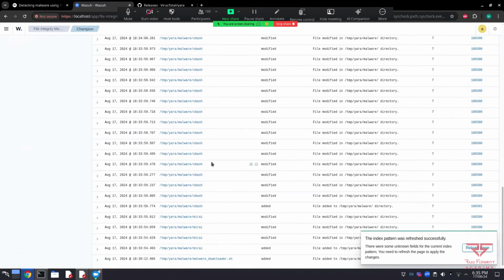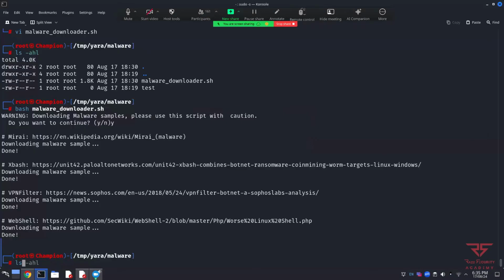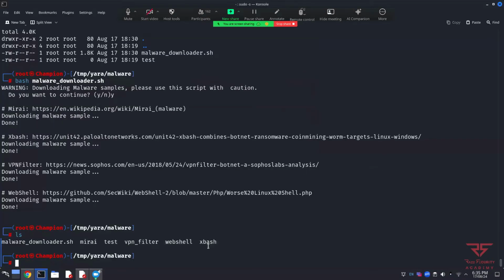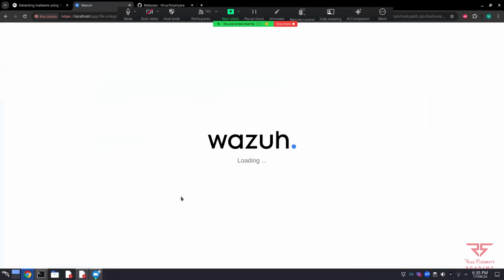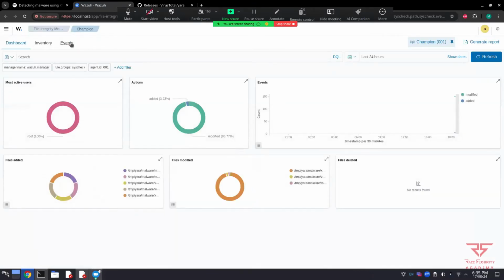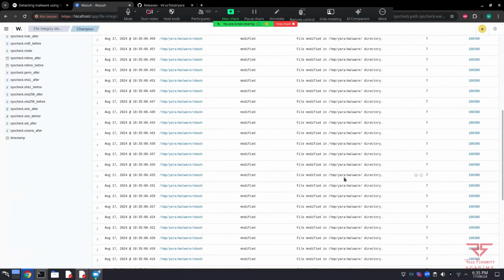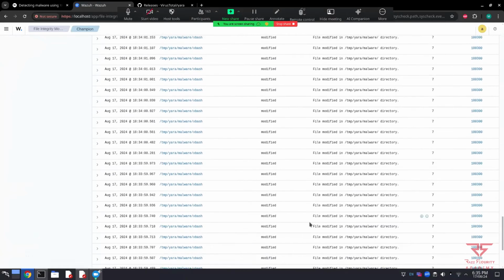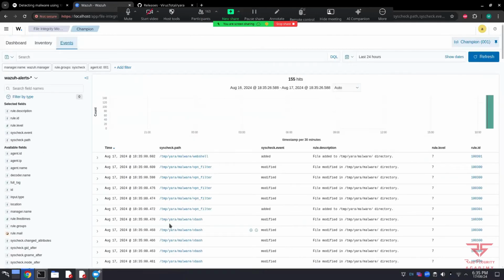This alert is for Xbash, and you also have alerts for Mirai. As we said earlier, we downloaded four or five different pieces of malware, so these alerts will keep being raised for each specific file downloaded onto the directory. Let us refresh this page and head on over to events, and we can see all these different files. You have Mirai, and a bunch of alerts for Xbash. It seems to be a big file. Then you have VPN filter, and then you have web shell. All these different files being added raise an alert each time.